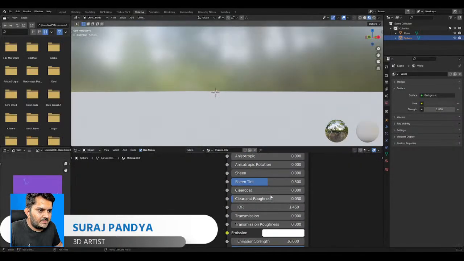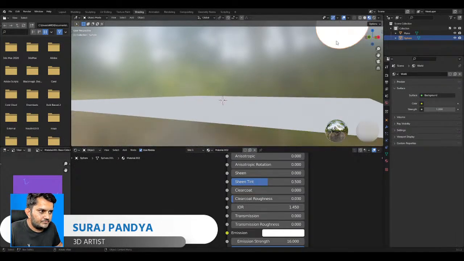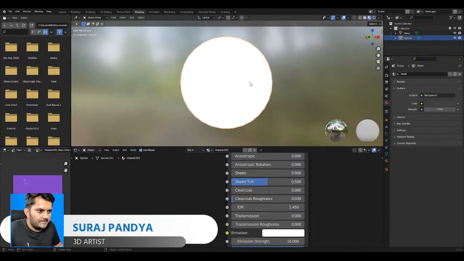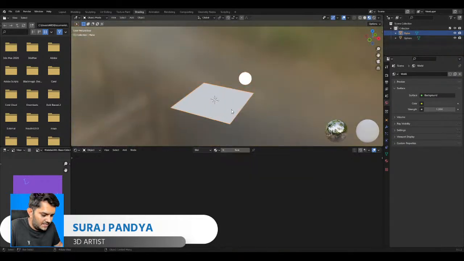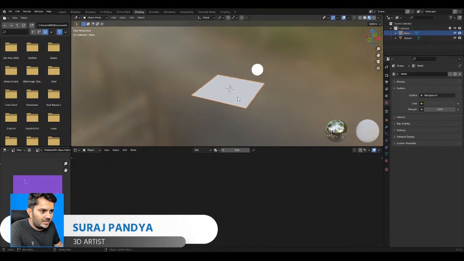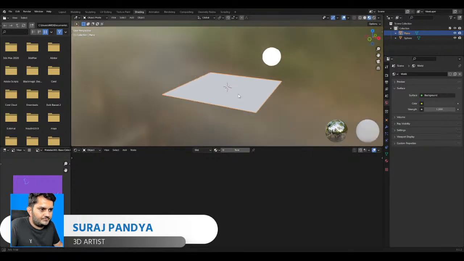So yeah, these are the shading things. If you want to focus on a particular object, just select it and press the full stop or period key on the numpad. It will automatically focus on that subject for you.